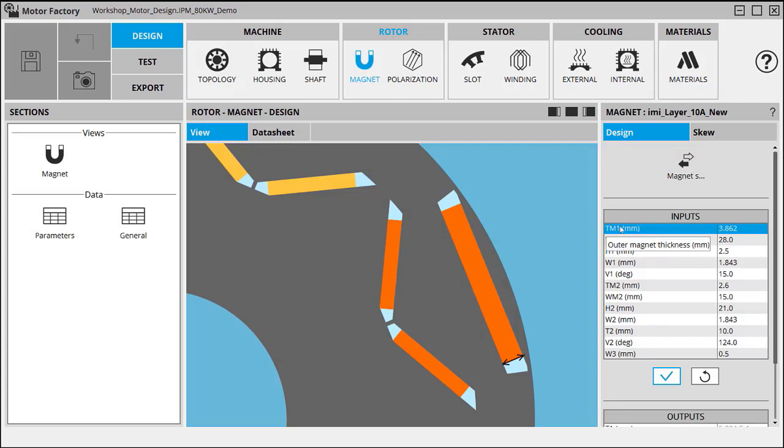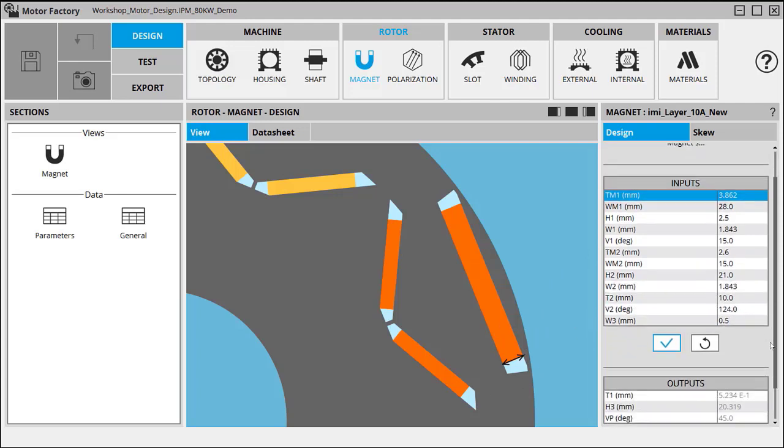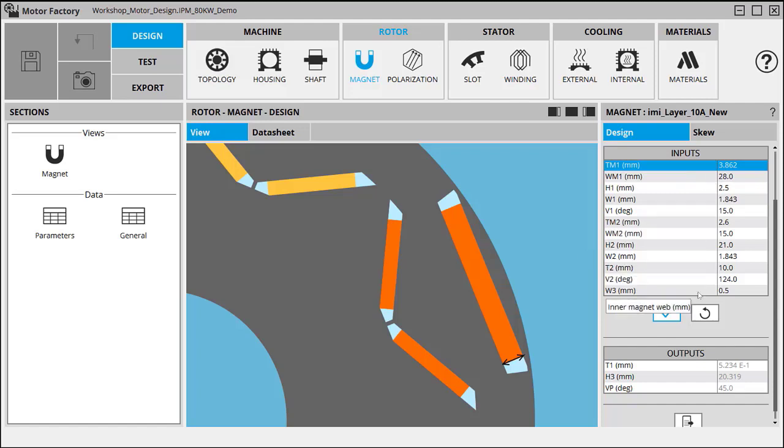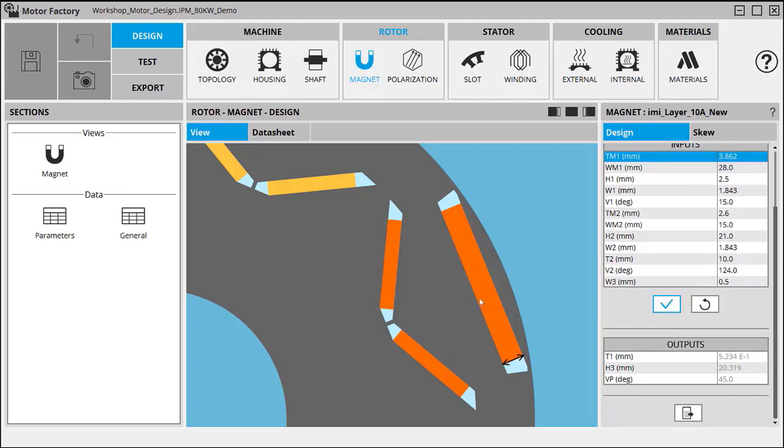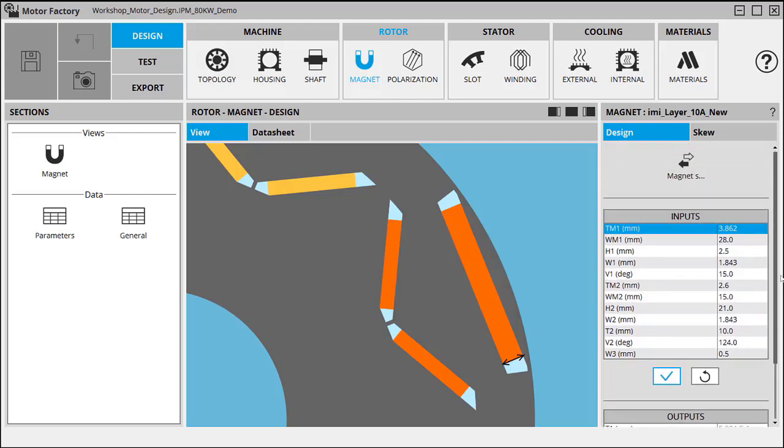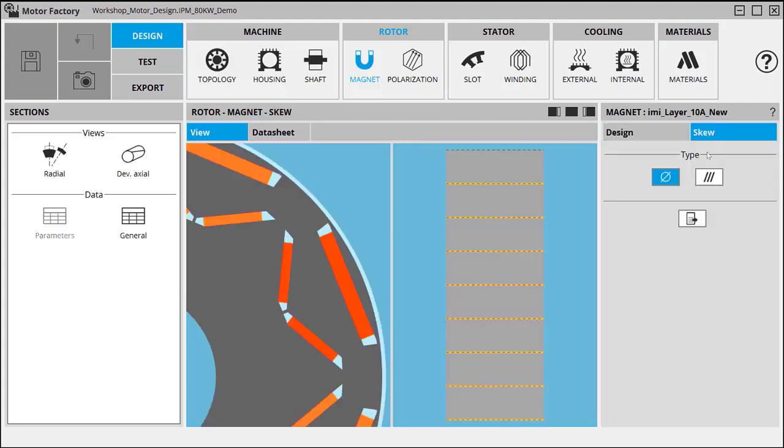Once you put your cursor over any parameter, it will show information on what this parameter means. It also shows a graphical representation of this parameter in the view here in the middle. Once you put in all the information, you can validate your part and you can see the update directly here in the middle. In our case, we don't have the skew, but if you have some skew, you can add it through this tab here.